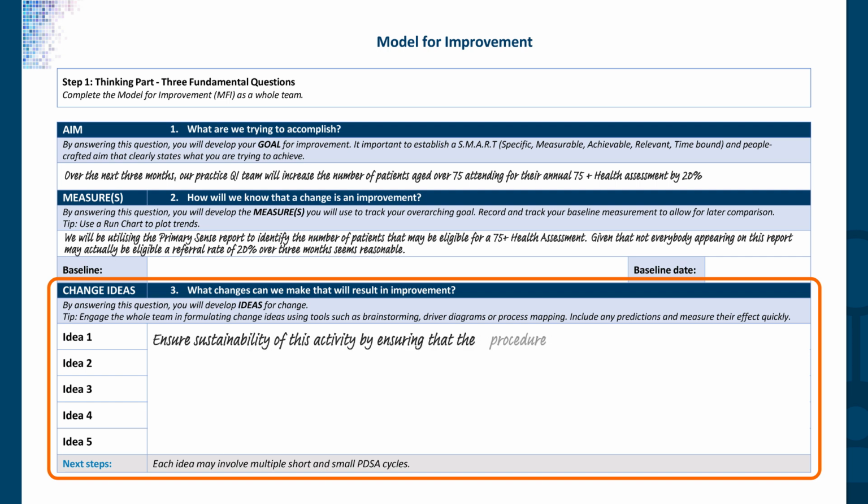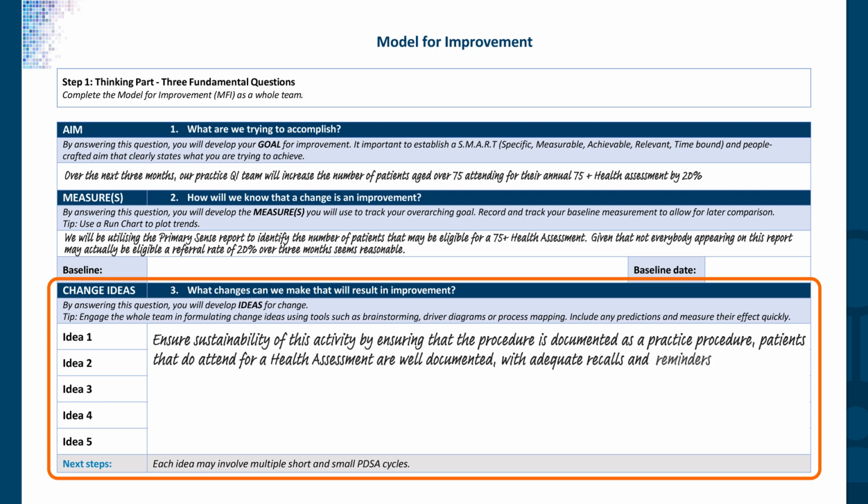Ensure sustainability of this activity by ensuring that the procedure is documented as a practice procedure. Patients that do not attend for a health assessment are well documented, with adequate recalls and reminders in place.